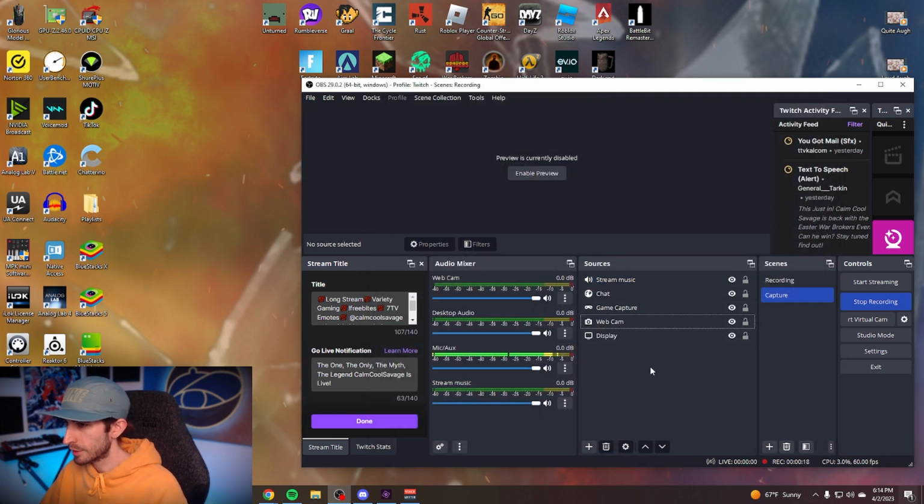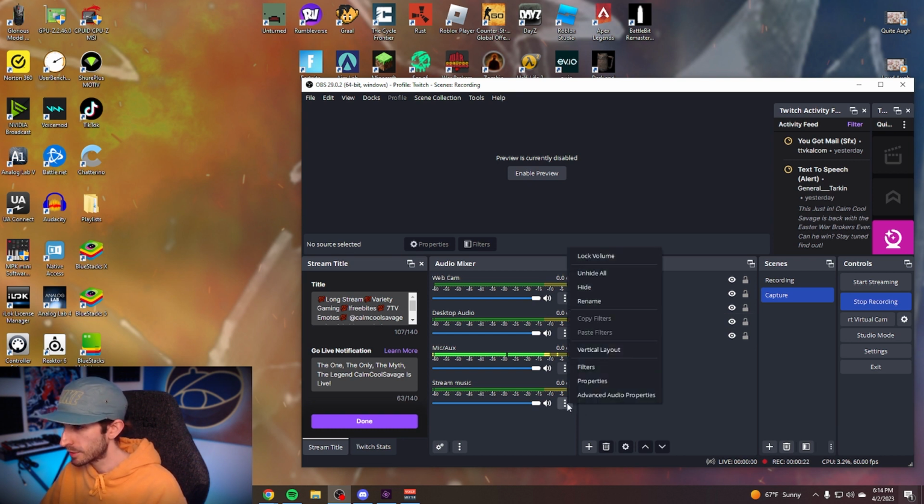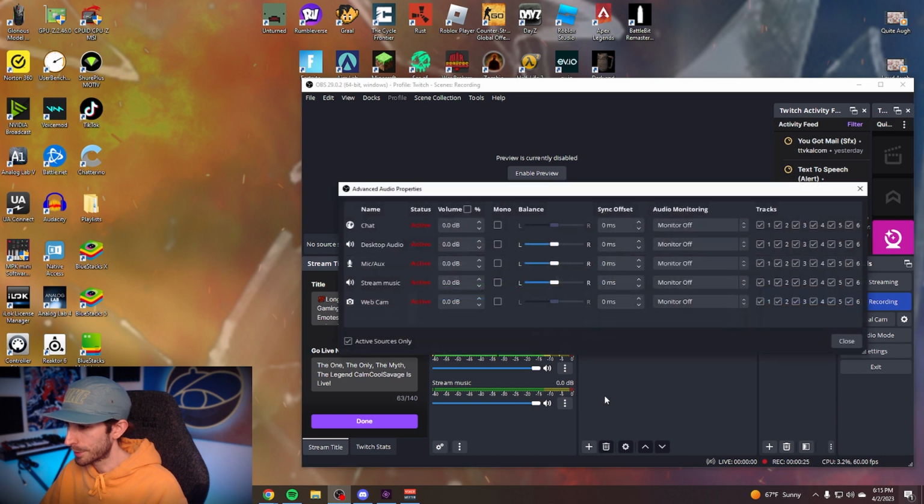Now what you want to do next is go to your audio mixer, find Stream Music, click on the 3 dots, and go to Advanced Audio Properties. Find your stream music, and over here, make sure you have 2, 3, 4, 5, and 6 all unchecked. So basically you just want 6 to be unchecked so that there's no music in your VODs.